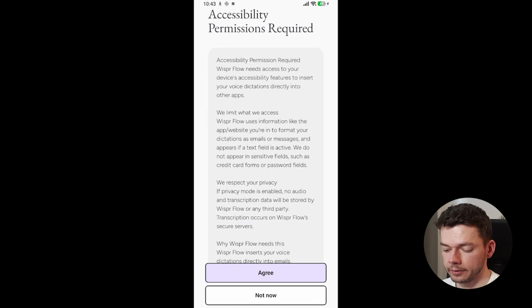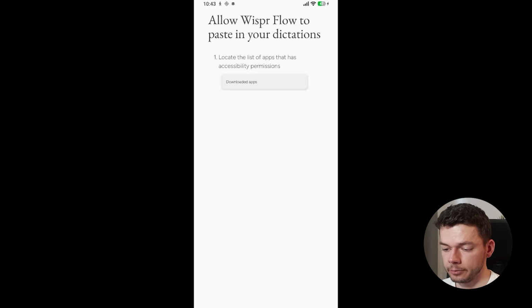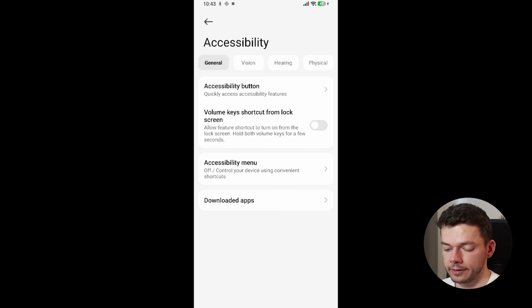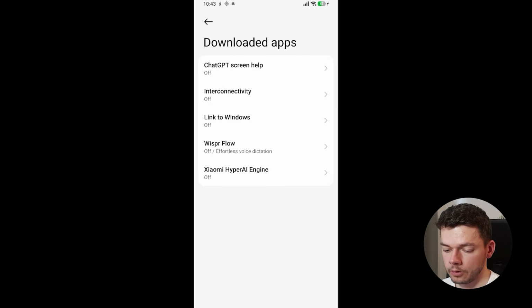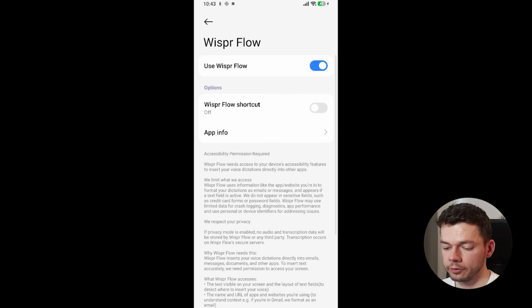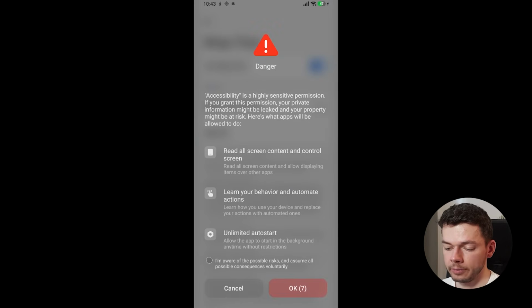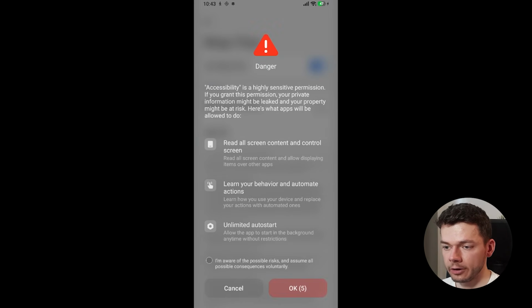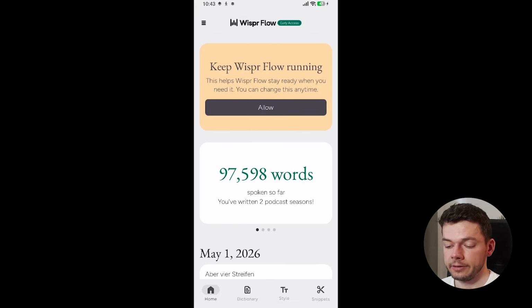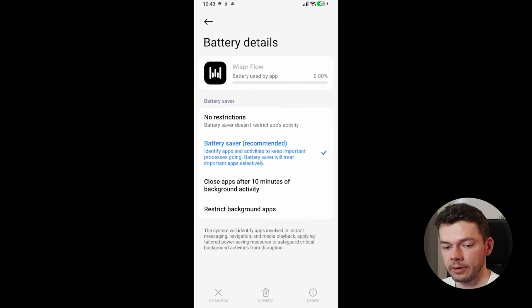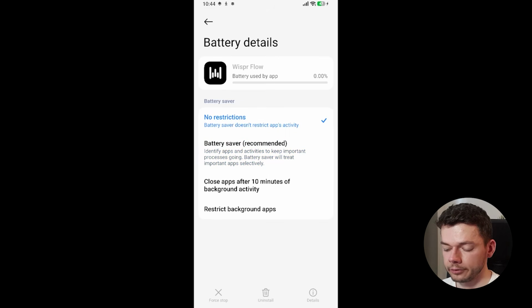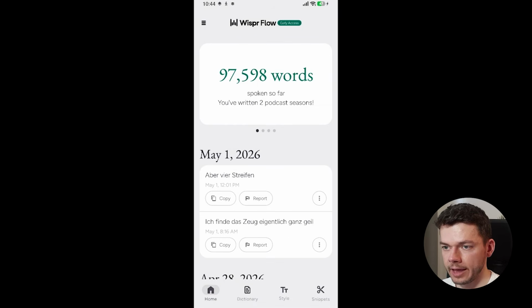We open the settings, we agree to this statement, and the instructions said to go to downloaded apps, Wispr Flow, and enable use Wispr Flow. Now we get this warning because this is a sensitive permission on Android, but it's required. So we click OK. Then we still need some power permissions, because otherwise Android will kill the app and we will lose our voice dictation capabilities until we open the app again. So we change this to no restrictions, go back to Wispr Flow, and that should be all.